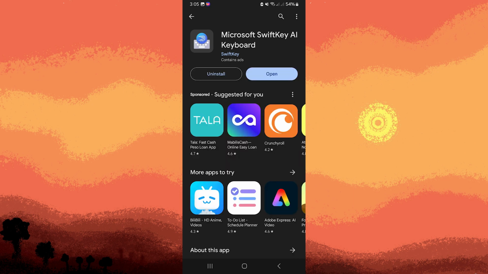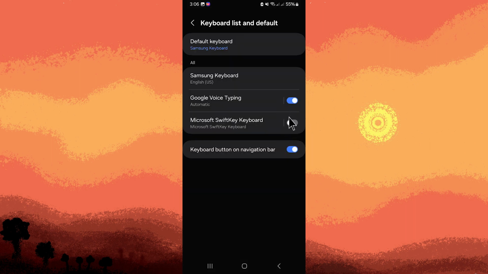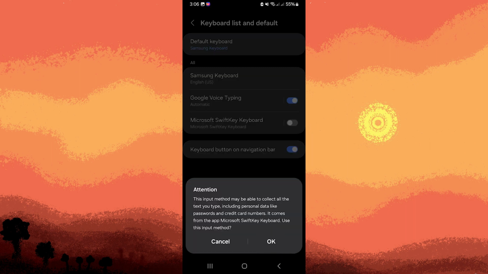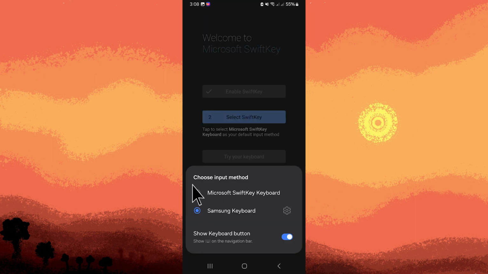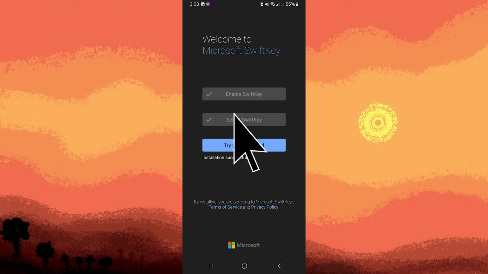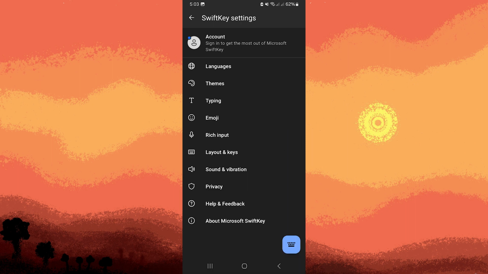Once the app is installed, find and open the Swiftkey app, typically located in your app drawer or on your home screen. Follow the in-app instructions to enable Swiftkey in your device's settings and set it as your default keyboard. Tap Enable Swiftkey, switch on the Swiftkey option and press OK. Then tap Select Swiftkey, choose Swiftkey as your keyboard, and finally tap Try your keyboard. Now go back to the interface to customize the keyboard.